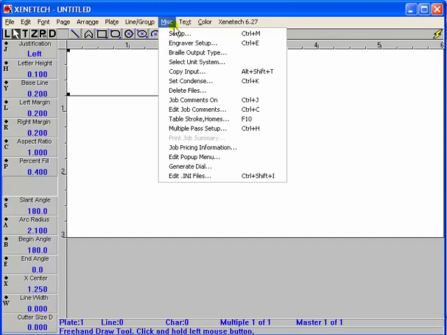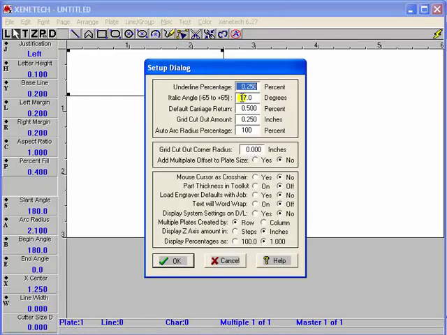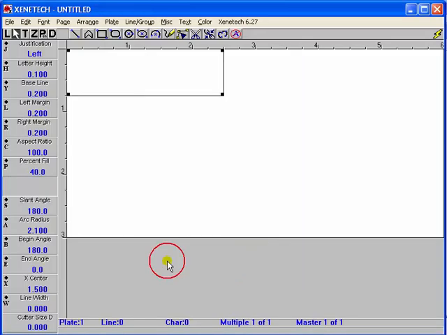Then we'll go to miscellaneous. We want to be sure that under setup our default carriage return is 0.5. That is, if you have display percentages at the bottom of your dialog set as 1, this should be 0.5. If you have yours set up display percentages as 100, then this should be 50. In other words, when we press enter, we want the default carriage return, or the distance to the next line, to have half of the height of the character between each line. That is the default, I believe. Then we're ready to create a data file.